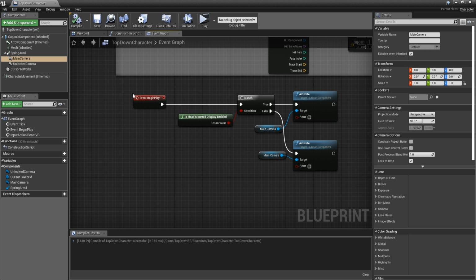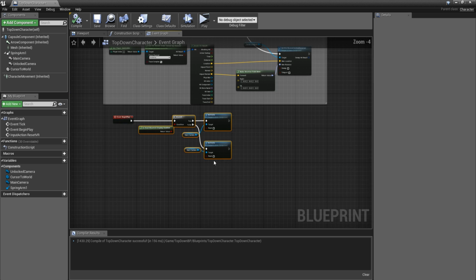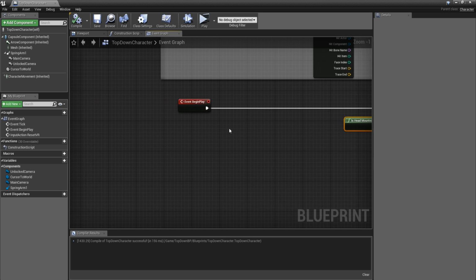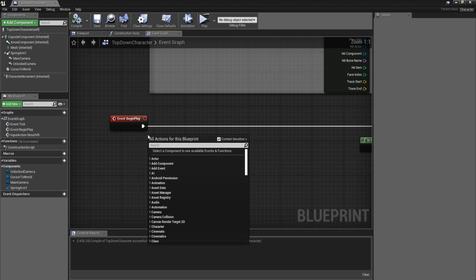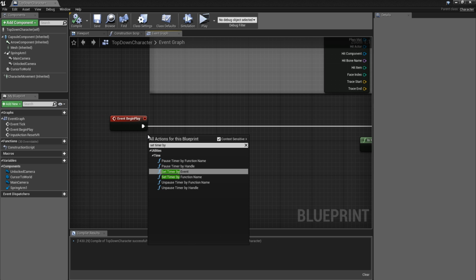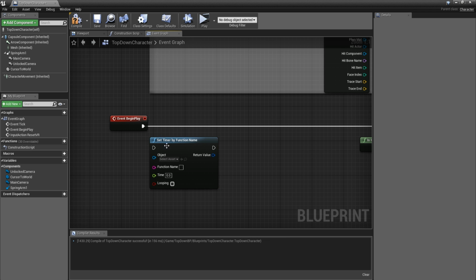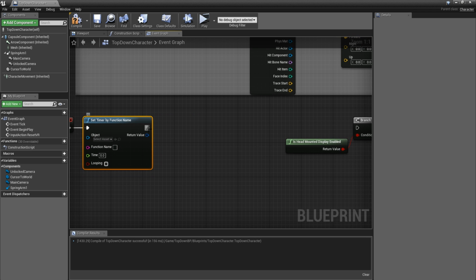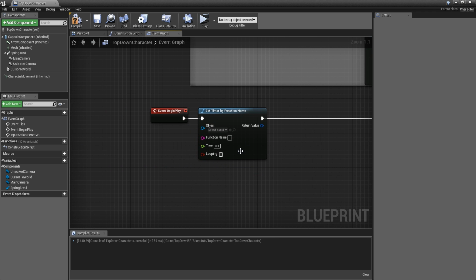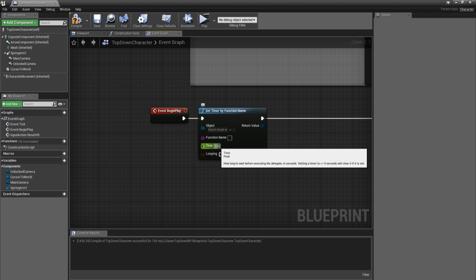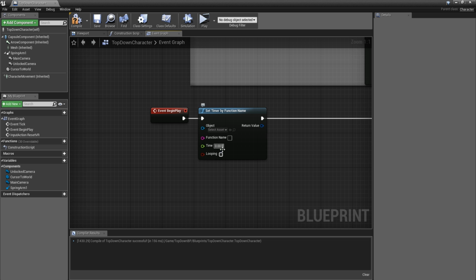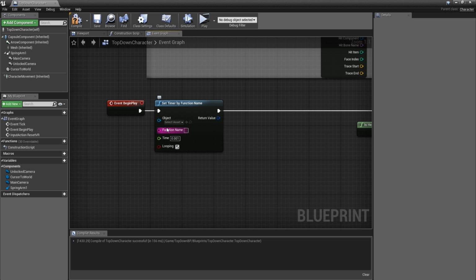I already have this in here, and with this piece of code, you do not have to delete it. It's essential to this template, and as I said, what we'll do is to get a set timer by function name. Okay, let's hook this up in here and this one in here, and as I said, we will need to check this very often, so the time is going to be 0.01 or even less, 0.001. Then let's check looping, and we're not yet going to input a function name.